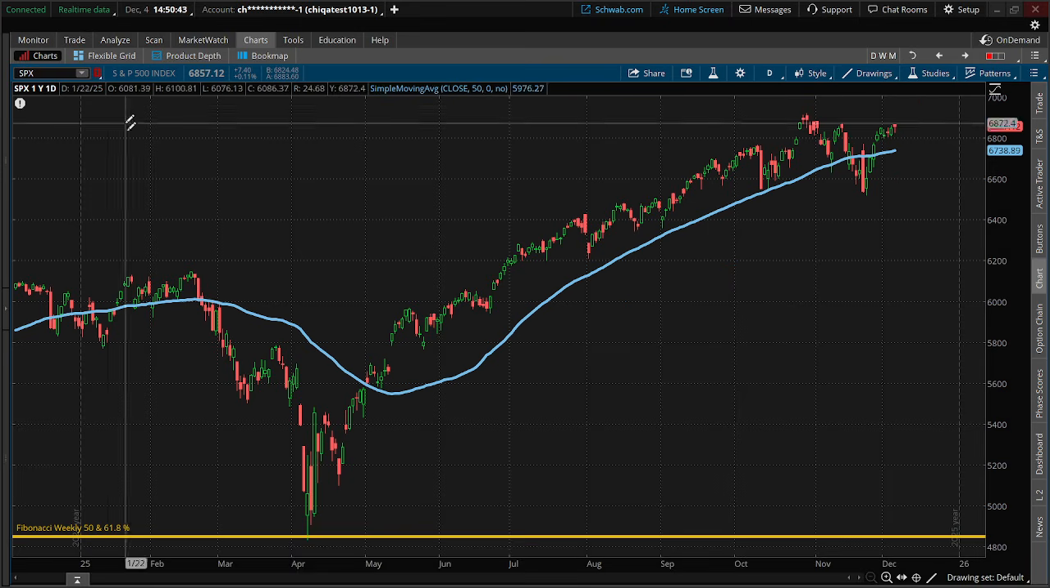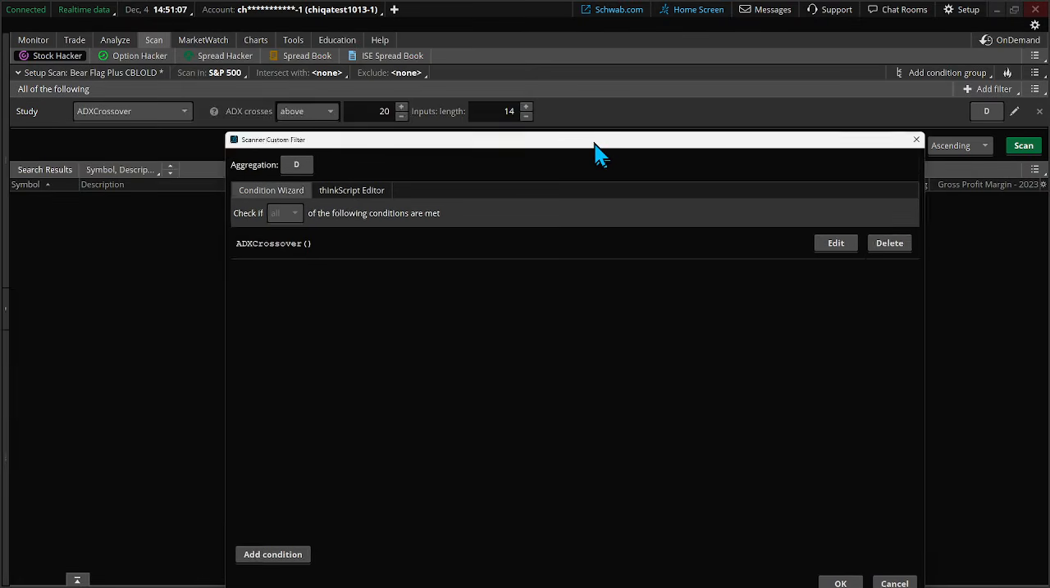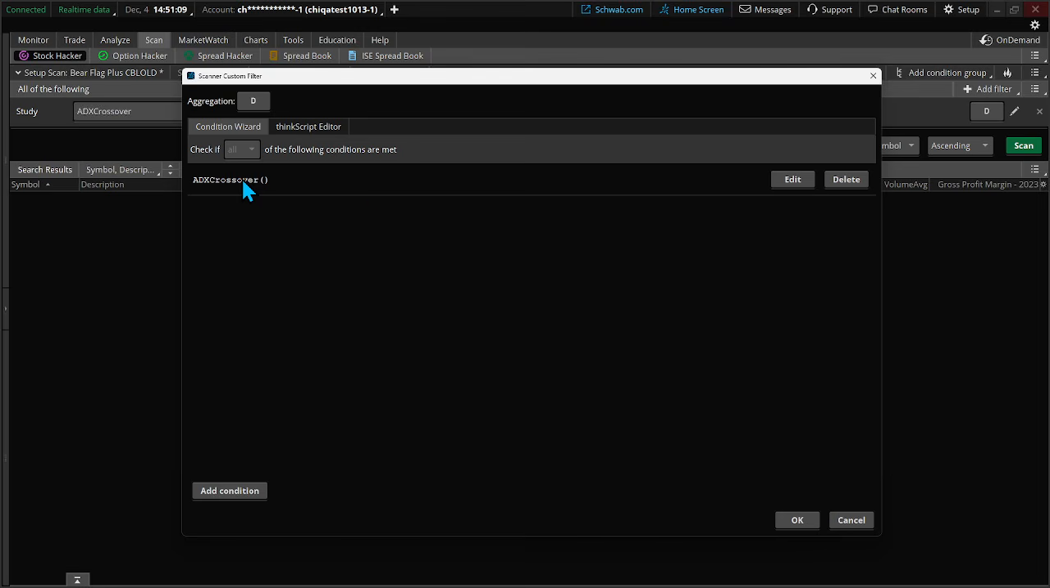First thing we want to do is go to the scan tab, and we want to make sure that our sub-tab is in the stock hacker. From there, we'll go over to the right under add filter, and we're just going to put in a simple study. That study, when I click on it, does default to the ADX crossover here. Now we can adjust that just to the right by clicking on this little pencil icon. I'm going to pull it up here, and that is that ADX crossover. First thing we want to do is just delete it. It comes up top of the list, so we're going to delete that first.